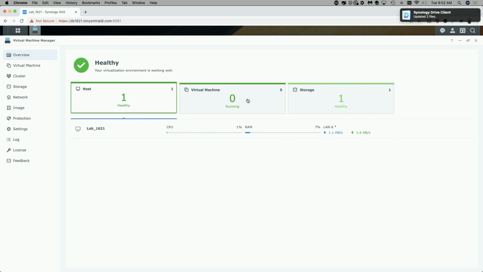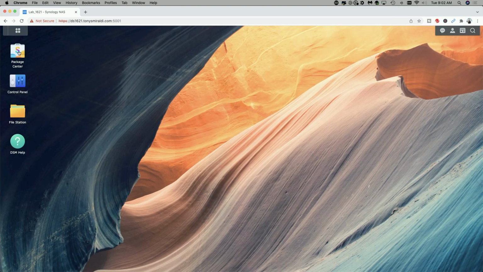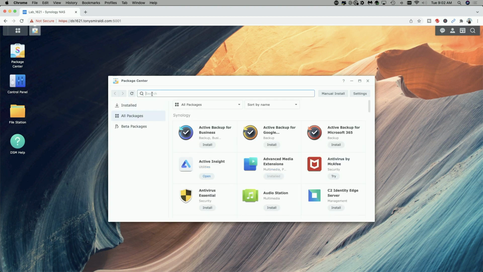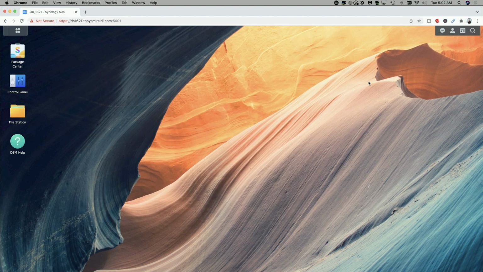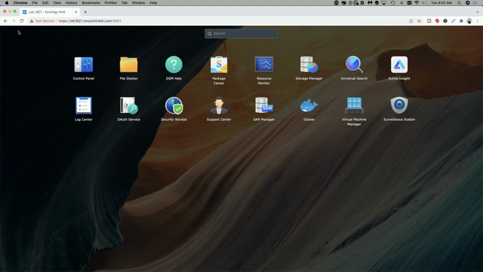So the first thing you need to do, if you don't have Virtual Machine Manager installed, if your Synology NAS does support it, come up to the Package Center and then just search for virtual. And you see it should come up here. Now mine says open because it's already installed, but if you need to install it for the first time, it will say install like it does here. Go ahead and install it, and then you can pick up and follow from where I am in the video. So let's go back to Virtual Machine Manager.